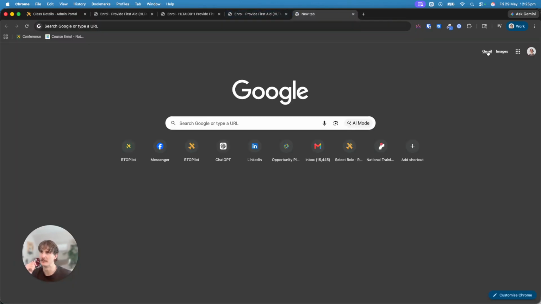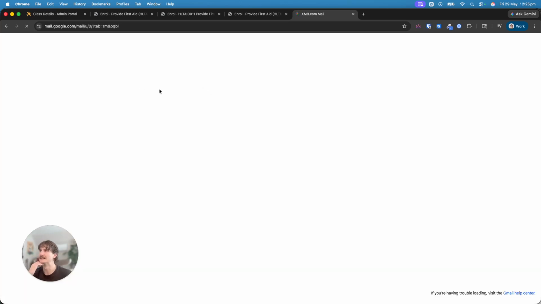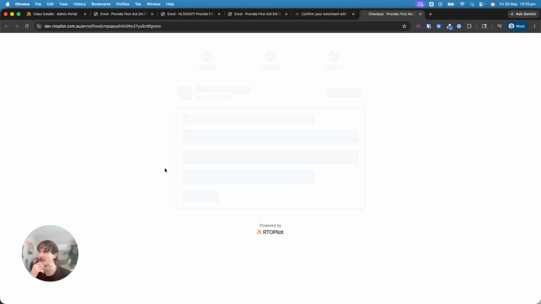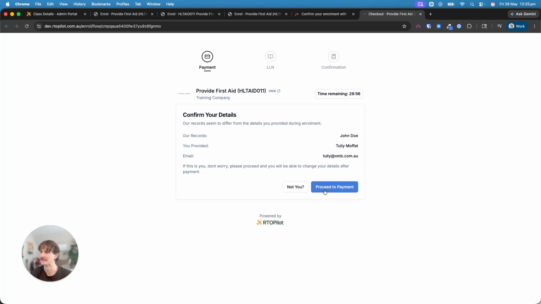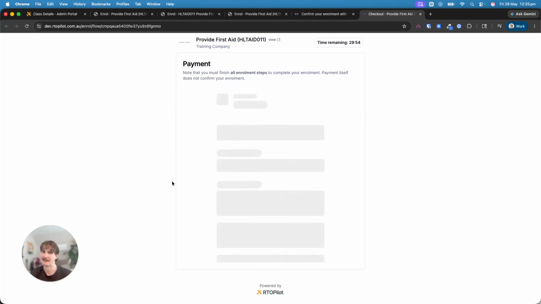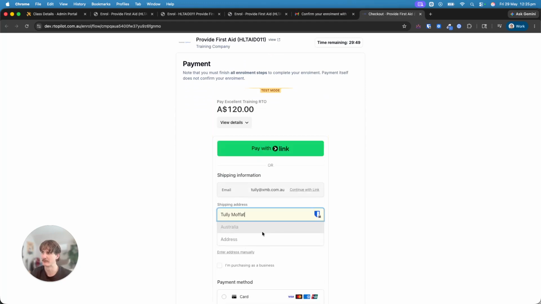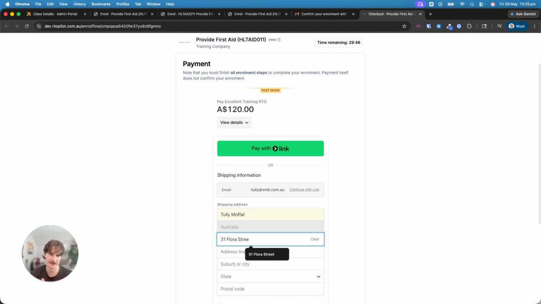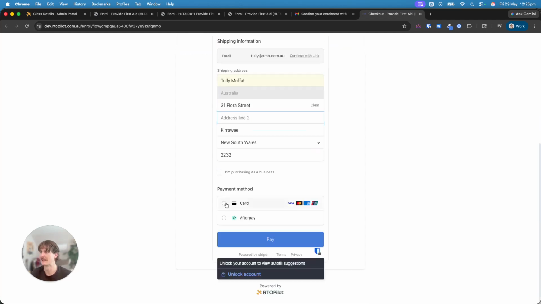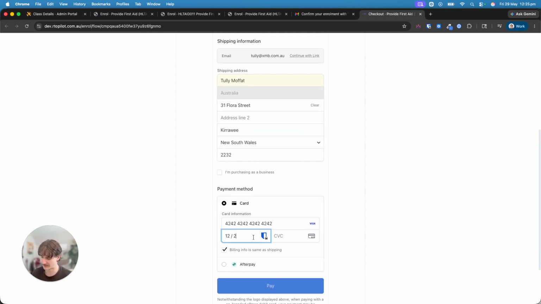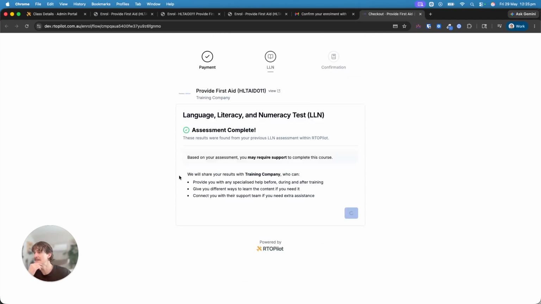If I jump into my Gmail here, we'll be able to see that I just got an email from Training Company, and that will take me through to the final steps of the enrollment, which are the payment and the LLN. So if I go through the payment here, that'll then take me into the LLND, which is mandatory as a pre-enrollment step now with the new standards. So RTOPilot has our own LLND built in that comes as part of the platform. Once the student completes this process, they will be taken into the final step of the pre-enrollment, which is the LLN. What you can see here, though, is I've already got my assessment complete.